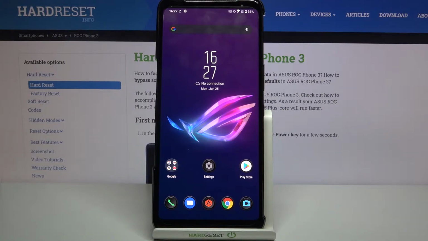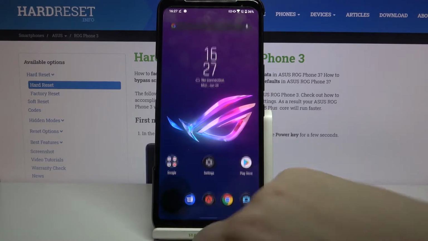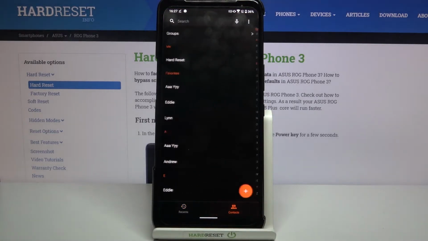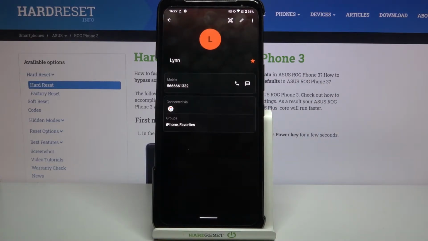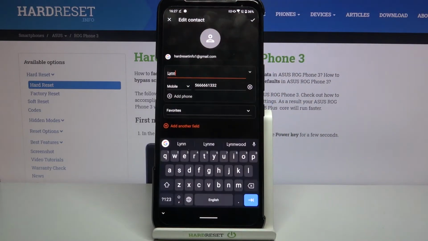So first of all, we have to open our contact list and we can do it using the dialer. So simply tap on it and tap on the contacts. As you can see here, we've got all the numbers which are saved on our contact list, and all you have to do right now is simply to find a contact which you'd like to edit and tap on it. So let me tap on this one and choose this edit icon. It should be in the middle.